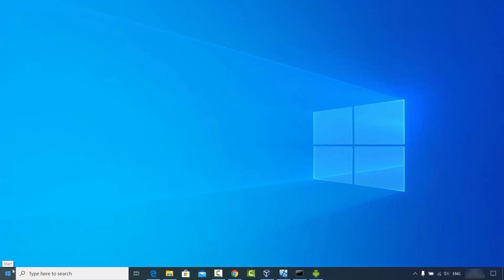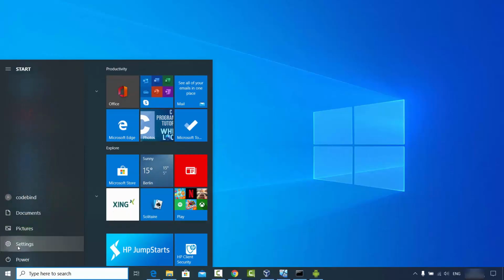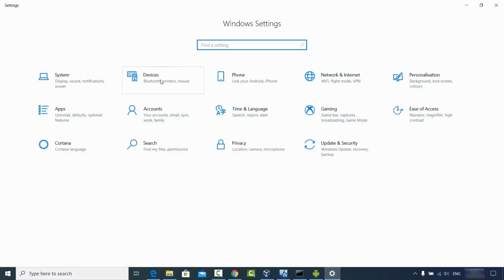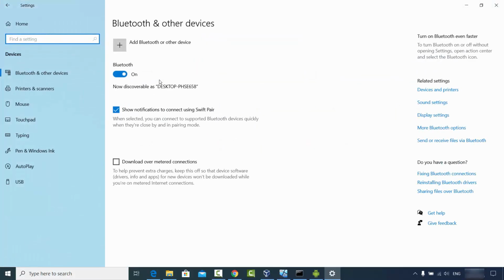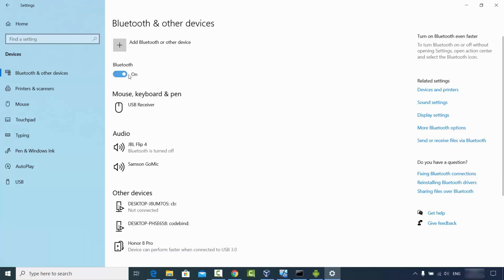operating system. So for that, you just need to click on the Start Window button here, and then click on Settings option, and then click on the Devices option here. Now under Bluetooth and other devices, you will be able to see this option, which is Bluetooth. So just turn it on. So you just need to turn it on.